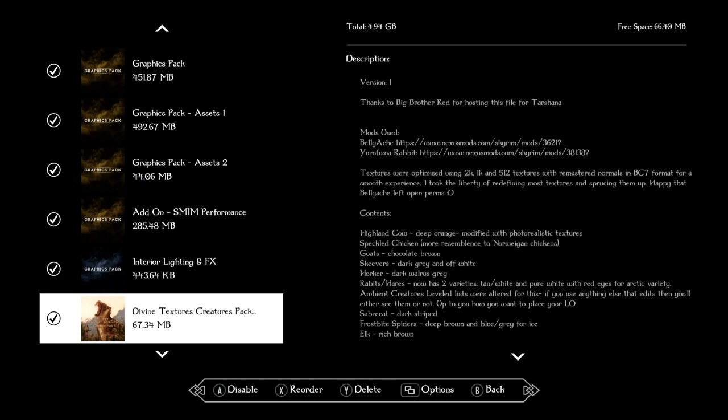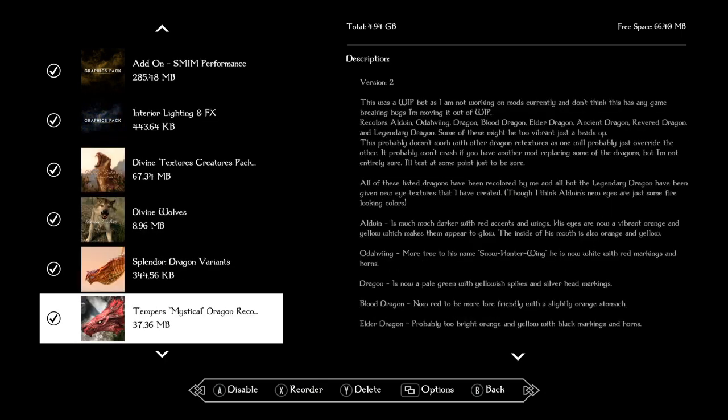Divine Textures Creatures Pack is a great mod that changes the look of most creatures within the game to have a more detailed look instead of some very mud-like look. I keep on referring to mud as how vanilla looks, but in my opinion, that's what all vanilla Skyrim looks like, is just mud. Mud everywhere.